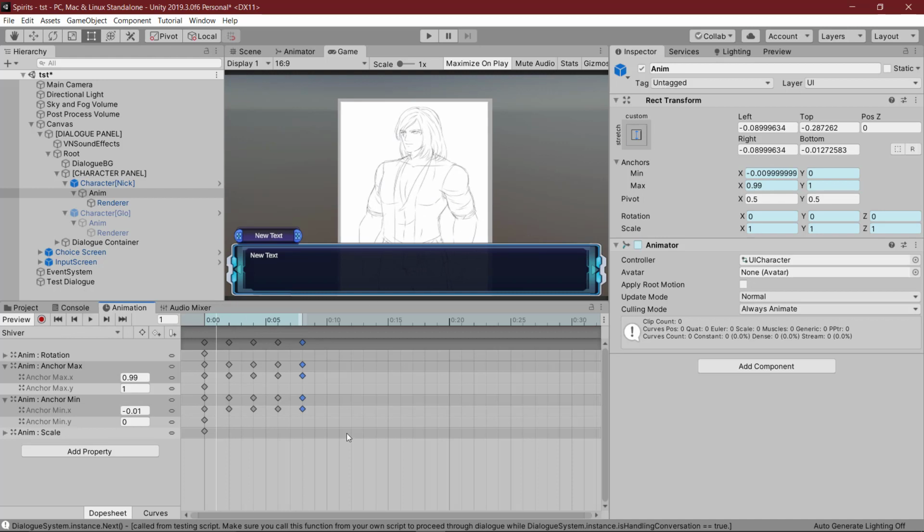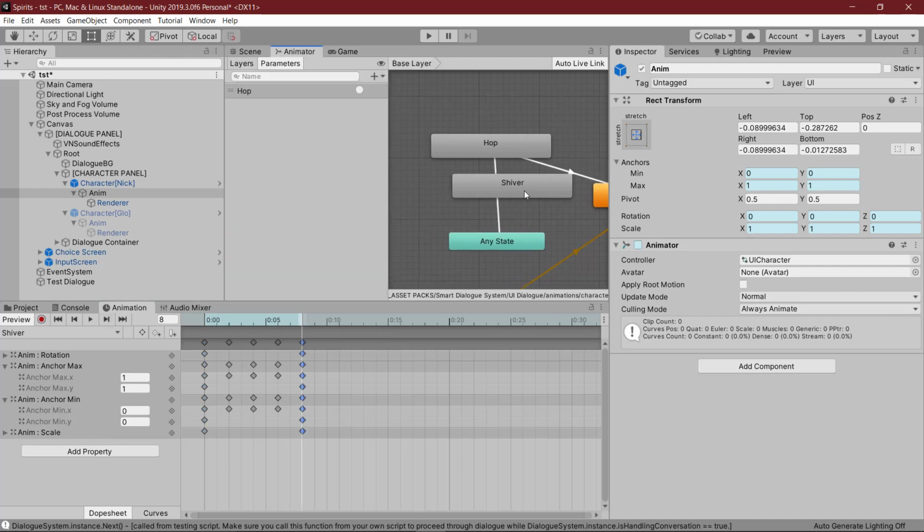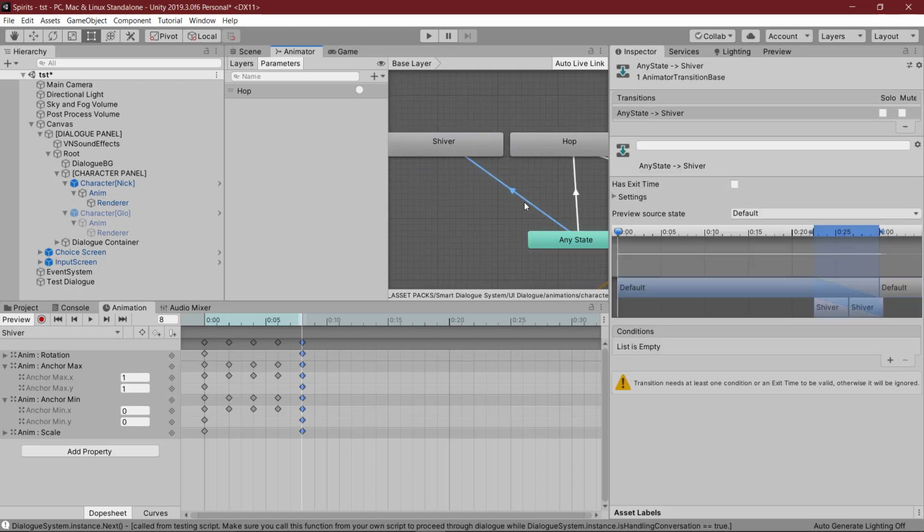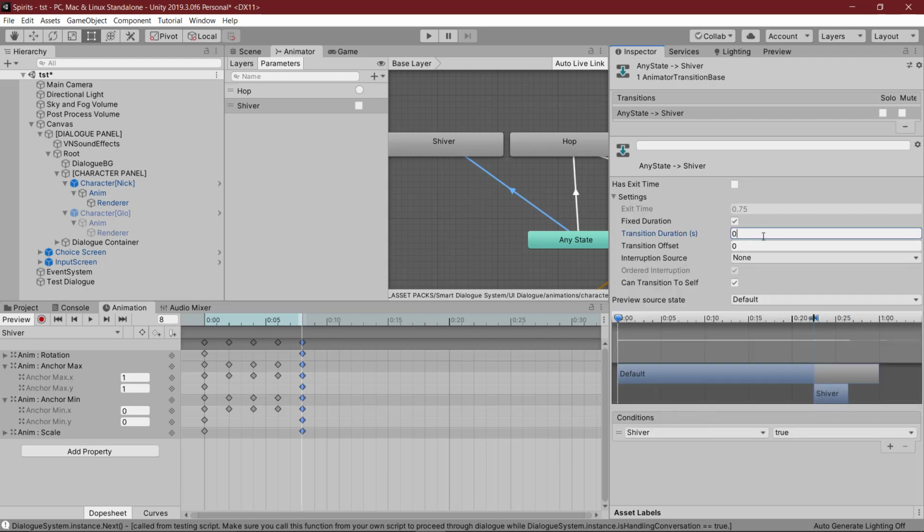We need a little tweaking later on, but I ain't worried about it right now, I'll tell you that. So go ahead and paste that. So now we have shiver. Coming to animation, and shiver is going to have a transition from, I want to make this one a Boolean called shiver. Okay, when shiver becomes true, then we're going to enter this. It's not going to have a transition duration. I want that to be immediate, I think.